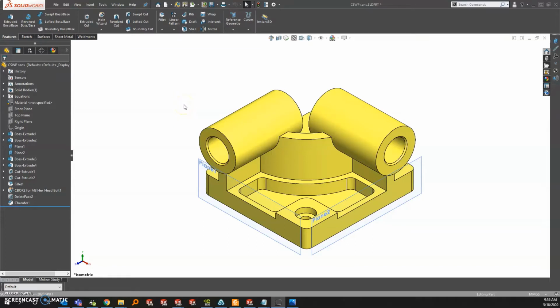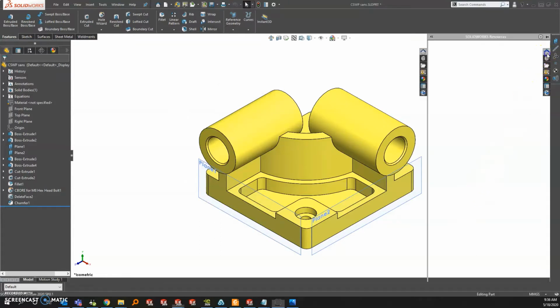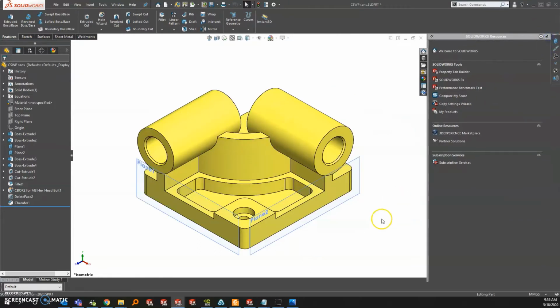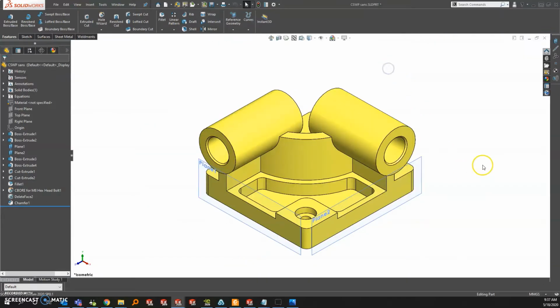So the first thing that we're going to talk about today is how we can create the cleanest workspace possible. First thing that you'll want to do is, sometimes a lot of people have this pinned out here. Make sure you have it unpinned so you get the maximum amount of workspace. The other thing that you can do is clean up any unused tabs that you have. You see that I just have features, sketch, surfaces, sheet metal, and weldments. They're the most frequent items that I use.